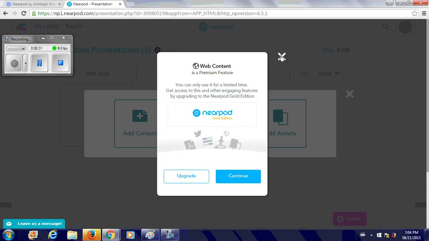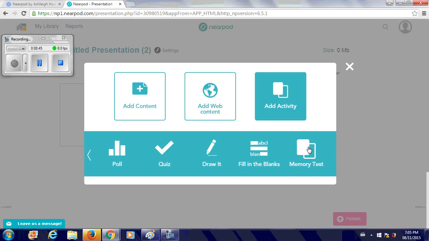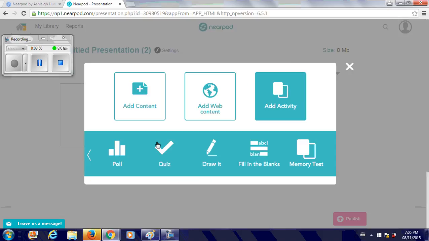If you want to add an activity, there's open-ended questions, poll, quiz, so that's the multiple choice quiz that I had the right answers, the drawing, which is the one that I was using to show the math activity, fill in the blanks, which is new, and memory test. But again, if I click on those, I need the gold edition to activate some of those more premium features and to also get more storage.